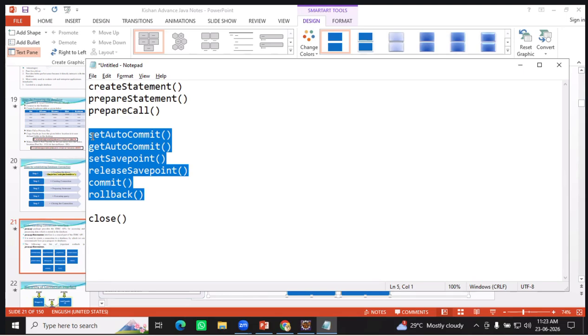All right. Now, in our JDBC, there is this concept known as transaction management. Two words: transaction management.